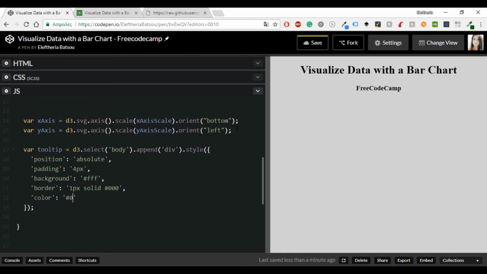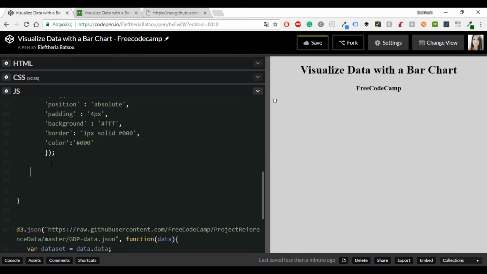I also wanted to mention that I'm going to leave the code in the description box so you can find everything, because maybe it's not very clear what I'm typing now.